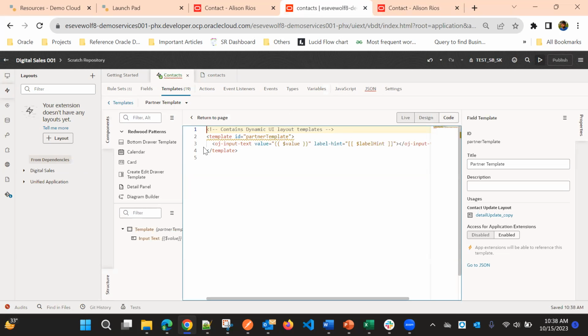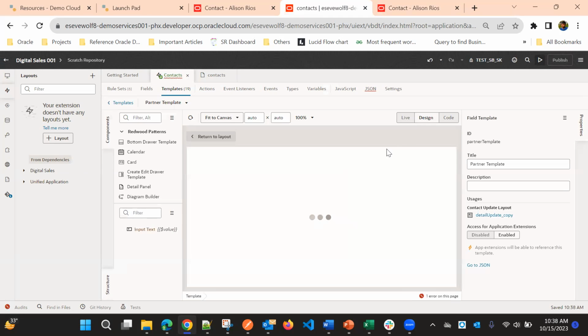If we just create, it will just insert this default OJ input text field. So we need to modify this. Under components, let's wait a few seconds to load this or refresh.